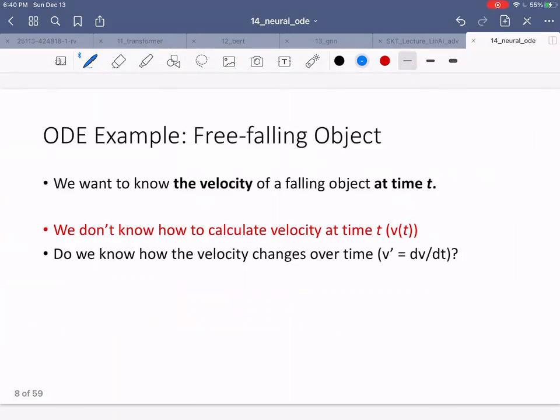So, example. When we talk about abstract concepts like differential equations, it always helps me to think about concrete examples. So we're going to talk about free falling objects. We drop something in midair, and we want to know the velocity of a falling object at time t.